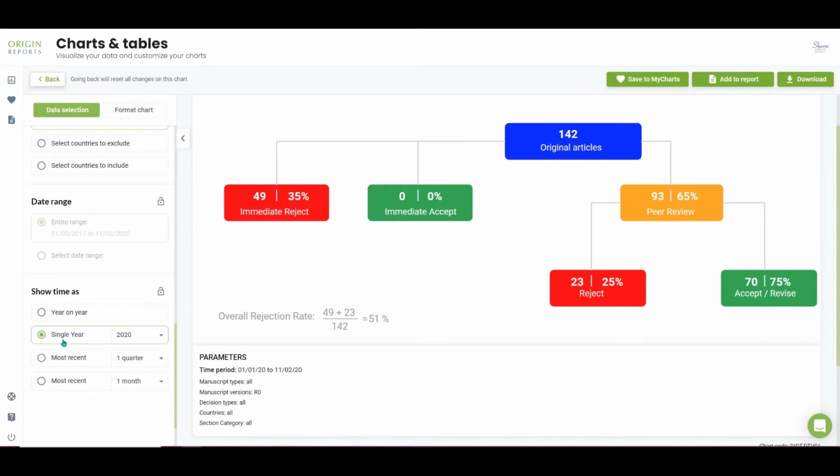So the information in the boxes shows your immediate reject percentage. It also shows your percent rejected after peer review. But we also include the overall rejection rate. So to get that number, we take the number of manuscripts that were immediately rejected and we add it to the number that were rejected after peer review and divide it by all submissions received, and you see that we get an overall rejection rate of 51%.